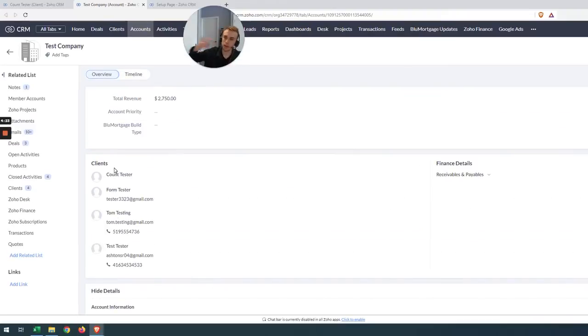So now every time I add a new client, it's just going to automatically update test company and really every other company for that matter. So very simple in that workflow editor.